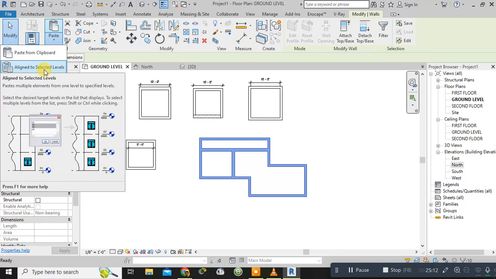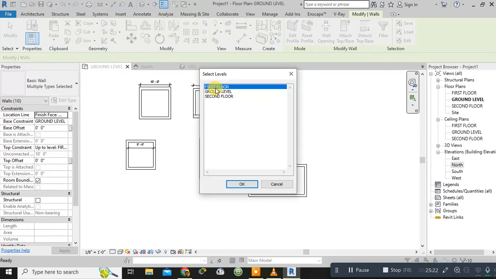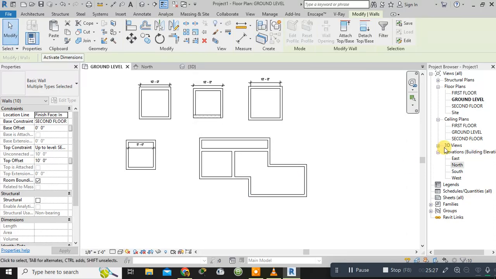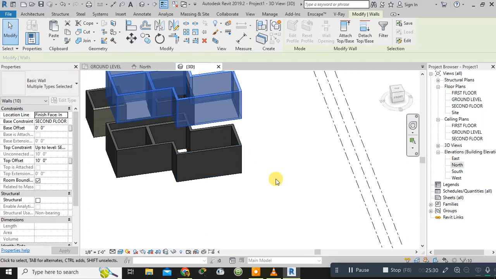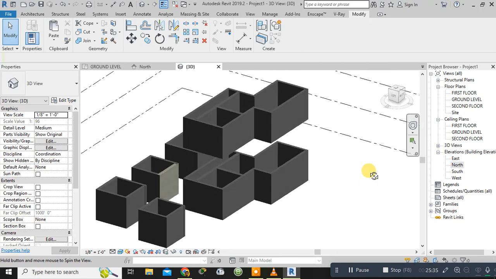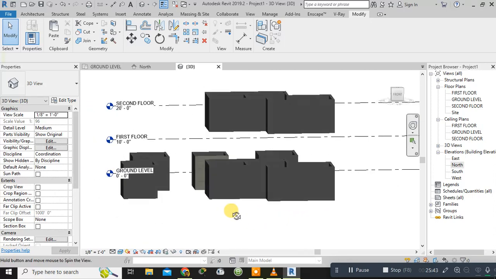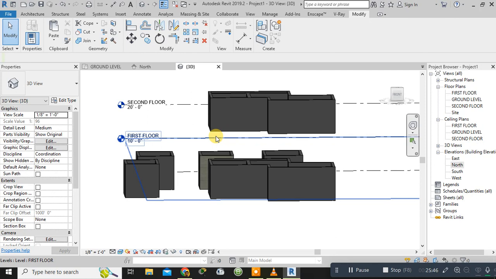Suppose I want to create the same building on another level also, I can simply click on align to selected level, and I can copy this from the first floor to the second floor also, and I will click on OK. After that, I can show you in the 3D view. Okay, see, as you can check it here, now my building has been copied from the ground floor to the second floor. In the similar manner, you can even copy to the first floor also.